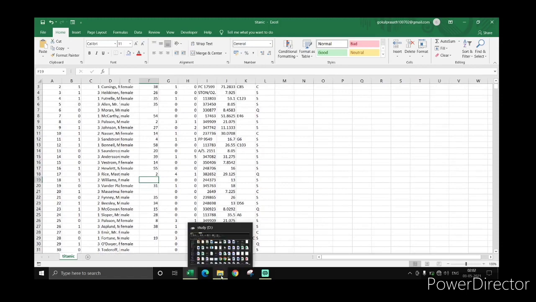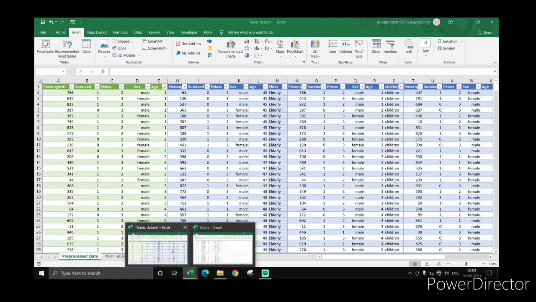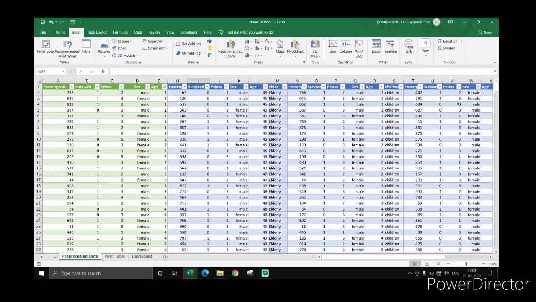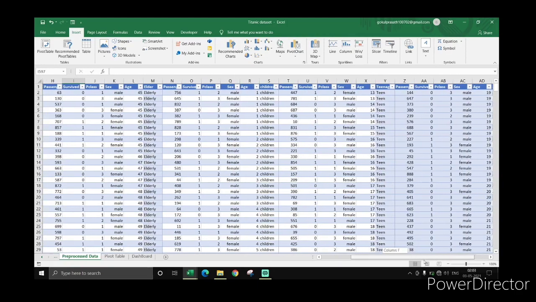After all those data pre-processing steps, we would end up with this final pre-processed data. This is the main data: passenger ID, survived, P-class, sex, and age. These are the data which I kept for our reference.